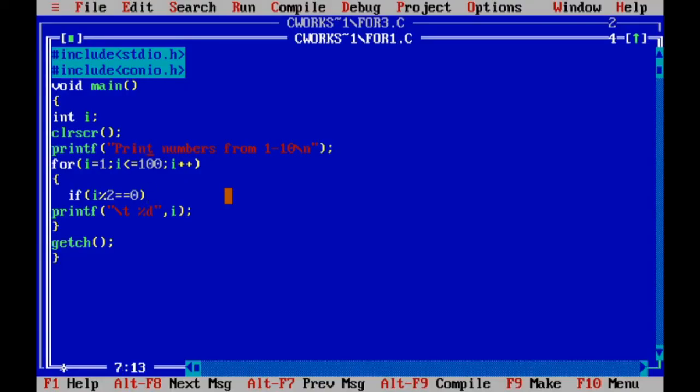Here you can change the message, print even numbers between 1 to 100. Okay, you can modify your program as per your requirement. Okay, why? If i mod 2 equals 0, then print only this number.